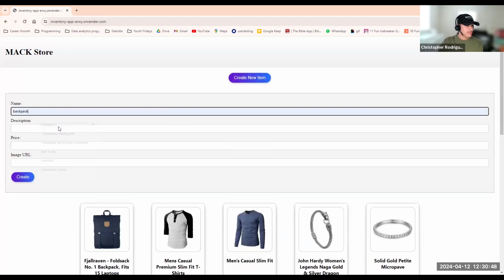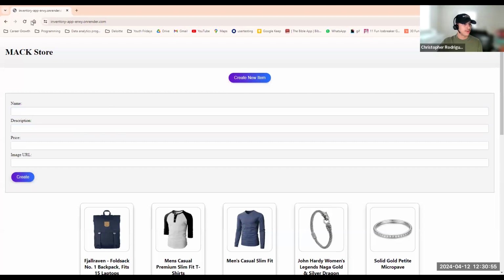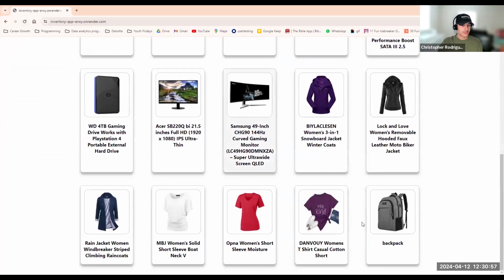Let's test if we can do that. I have some pre-filled descriptions and items here, so I'm going to add this here. Let's create that item. And we can see that it did indeed create that item.